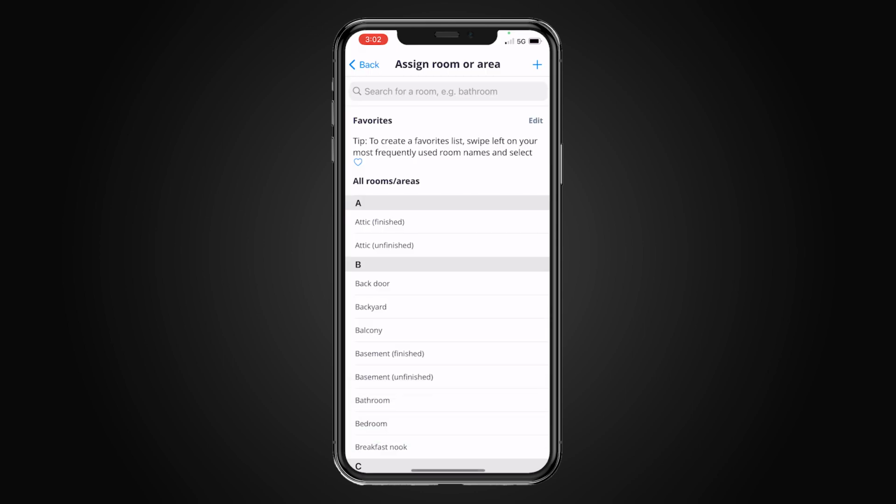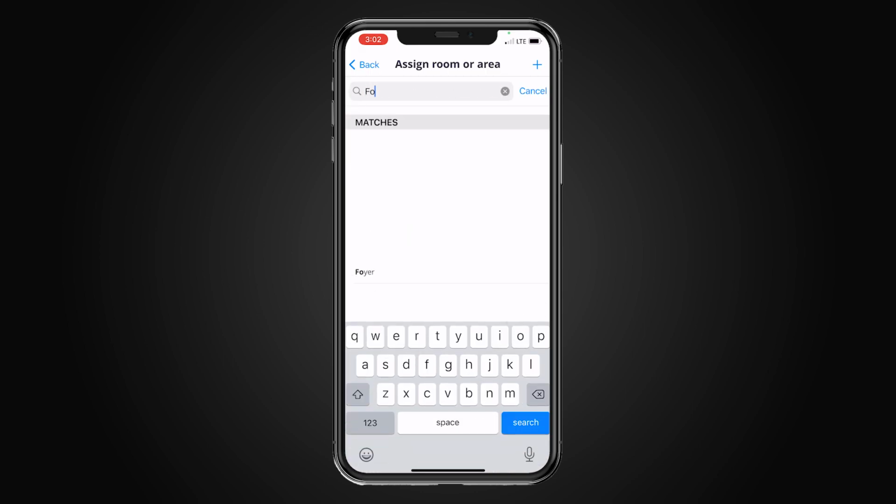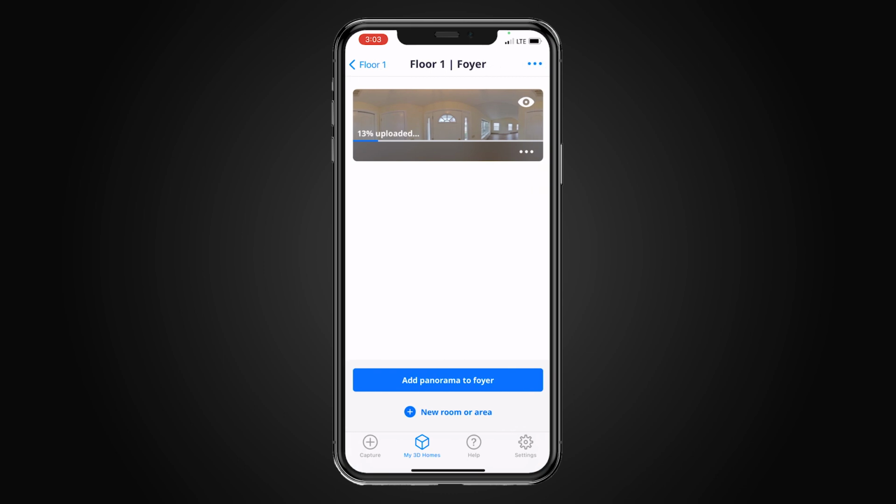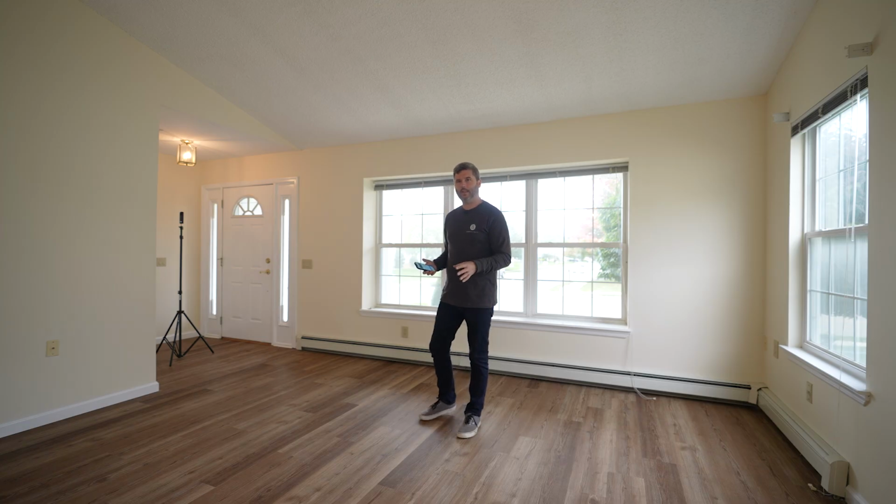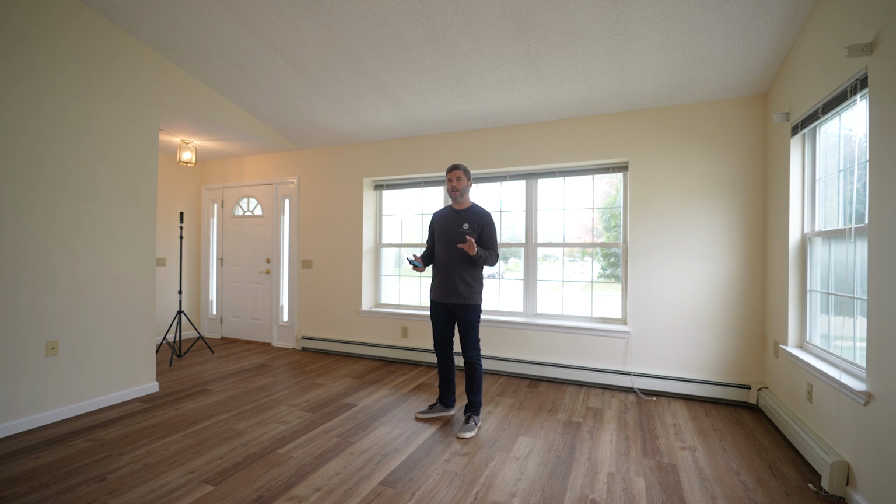And now again, I'm gonna search for foyer. And now it's gonna upload my foyer scan. Okay, so the second scan is complete. Now I'm gonna move the camera. Again, we want line of sight.